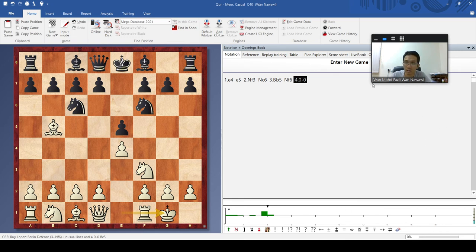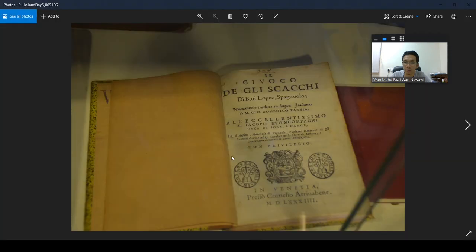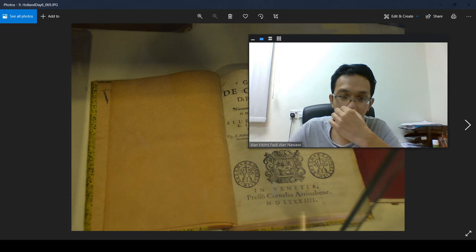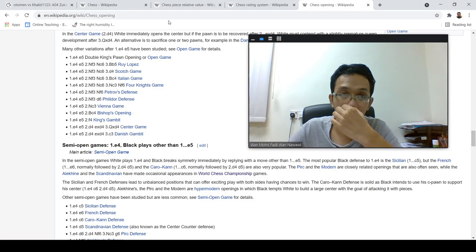So the image you saw just now is a book written by Ruy Lopez. Sometimes the name itself is the name of the player. The Ruy Lopez Spanish, this is the old book. So nowadays, if you ever watched the Netflix series The Queen's Gambit, I think most of you have watched this, right?